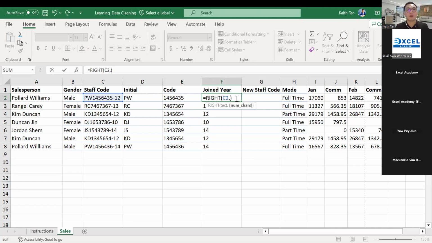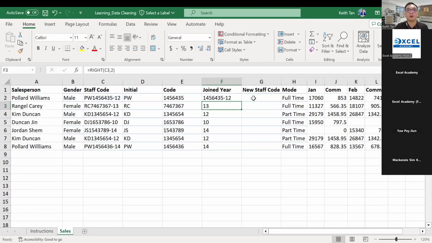10 characters. Okay, so here you can use the RIGHT function because you are getting something starting from the right side. You can do RIGHT of C2. So instead of 2 characters, now you want 10 characters. Okay, you can see what I'm doing on the screen, right? 10 characters, then enter. Then you get 1, 4, 5, 6, 4, 3, 5, dash 1, 2, because you are getting something starting from the right side.